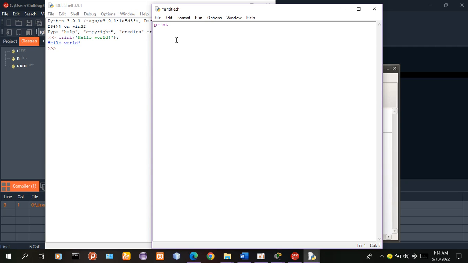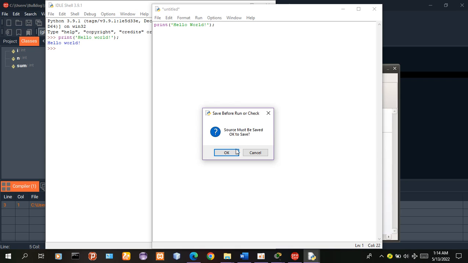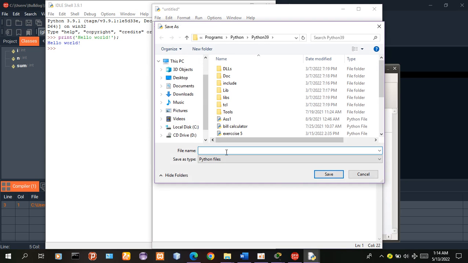print hello world. It's just the same, it will do the same thing, and then we could run module. Gonna save it. It's hello world.